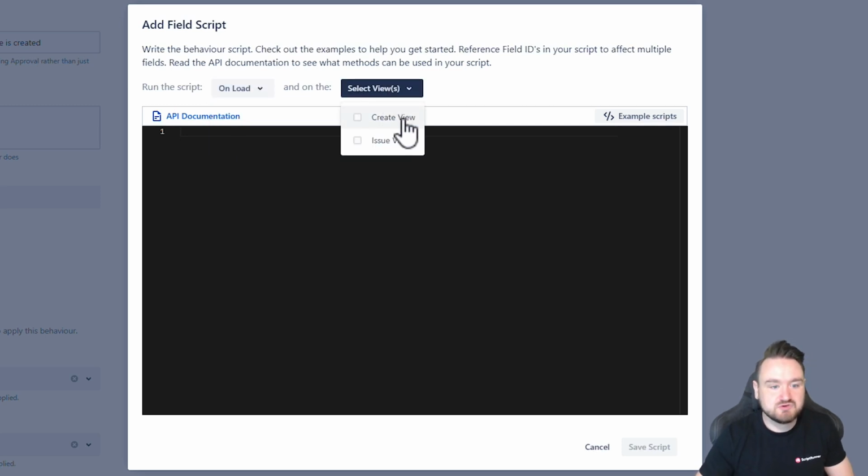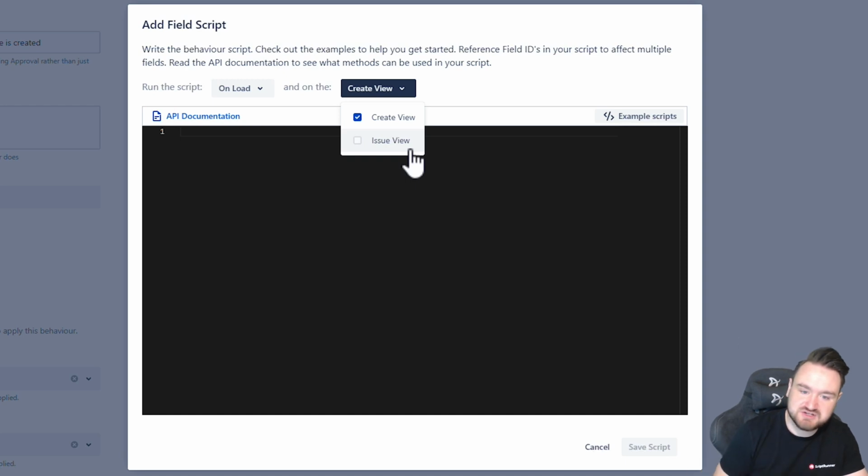And then I'm only going to apply it to the create view. Again, I don't want it on the issue view. Once they've created an issue, I don't need to go and fill out the summary or description with a template. That data should already be there once they've created this.